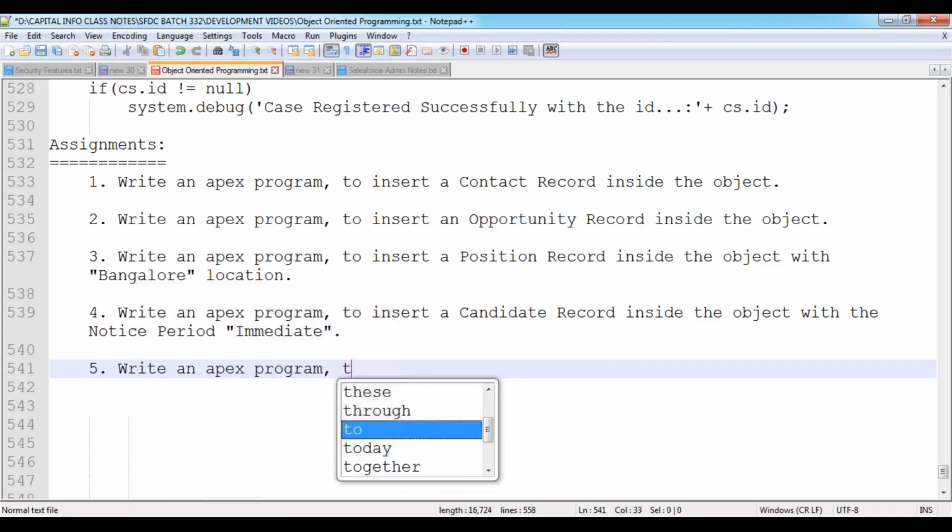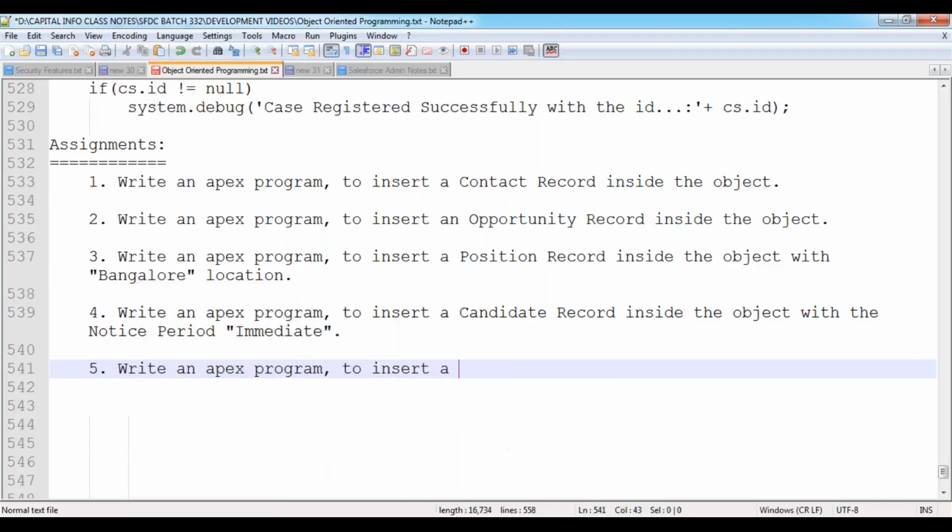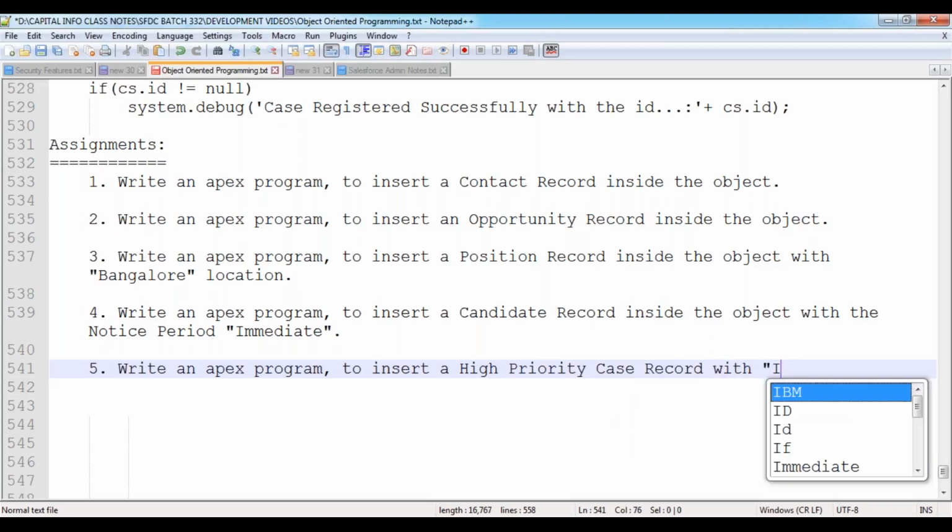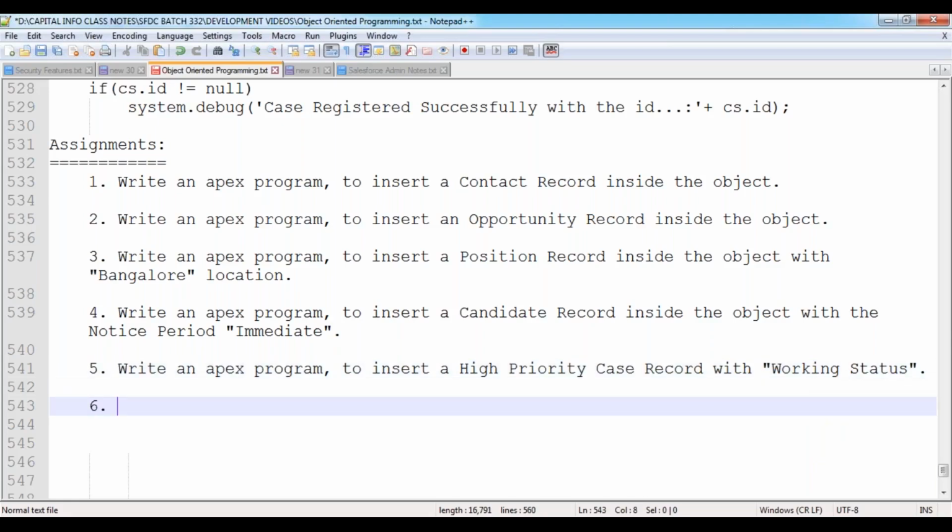Write an Apex program to insert a high priority case record with in progress status or working status. That means upon creating that case record, we have to give the priority as high and then status as working.